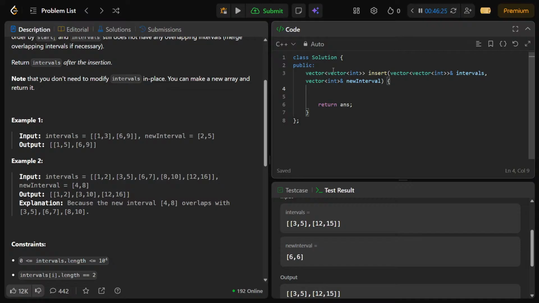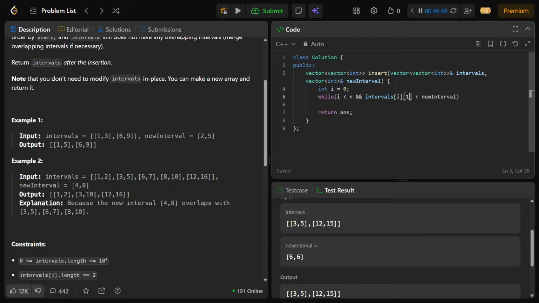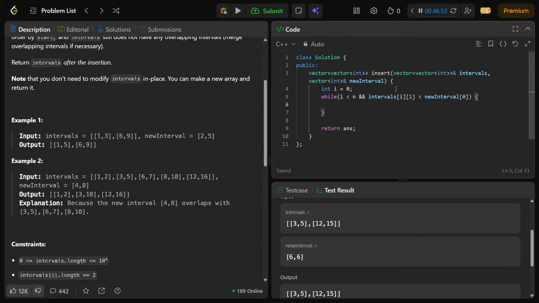If we have got the solution, so there's nothing. I equals 0, while I less than n. That feels like copying. But okay, while we run the loop and intervals of I comma 0, that means the interval hasn't even started. Is it because it ends? No, the ending interval hasn't even started. By that time, we'll be pushing into the answer.